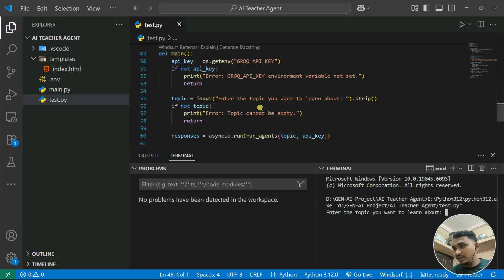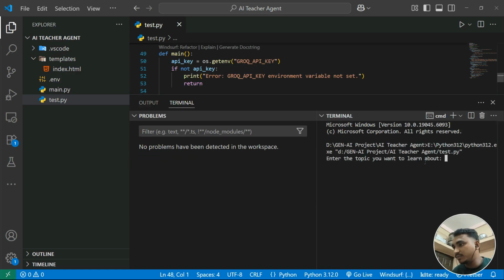So I need to give it a topic. Enter the topic you want to learn about. I am always using Python. Let's see the topic. So it will now use the Groq API, and then it will access all the information and try to use our large language model. So wait for a few minutes, and after that I will come again.